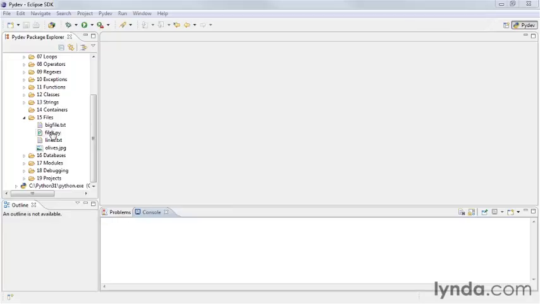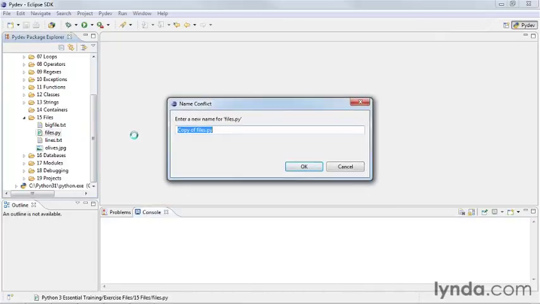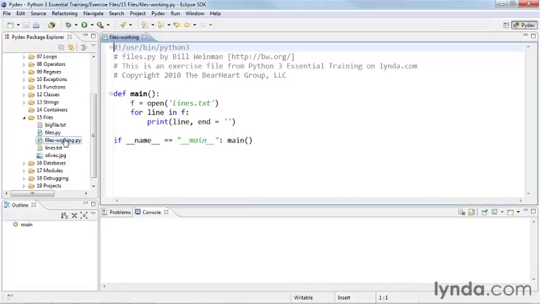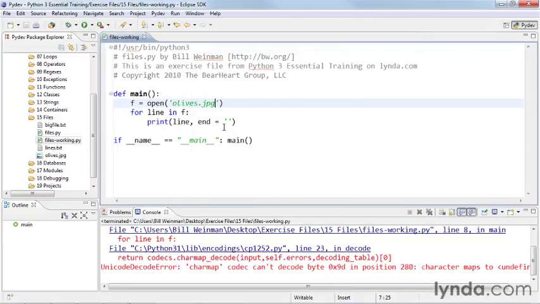So let's make a working copy of files.py, files-working.py. Open that working file, and we see we have our little loop here that reads lines of text and prints them to the screen. Let's take this out and put in olives.jpg, and we'll save that and run it. We'll see that we get this Unicode decode error because Python is trying to decode the text in that JPEG file.